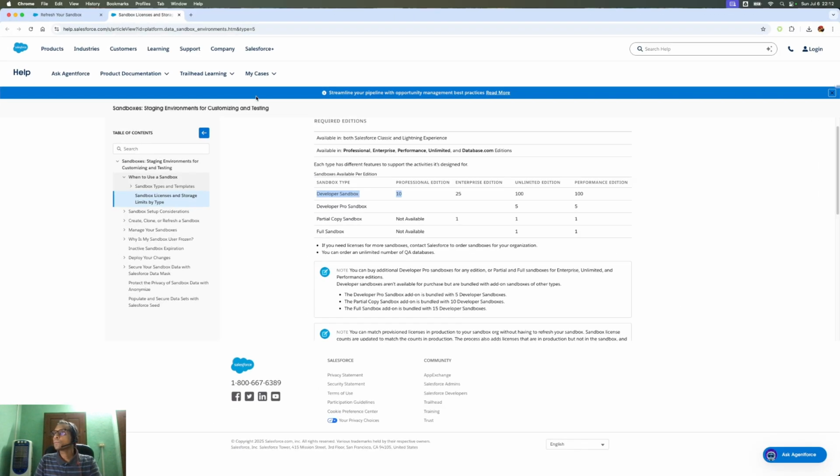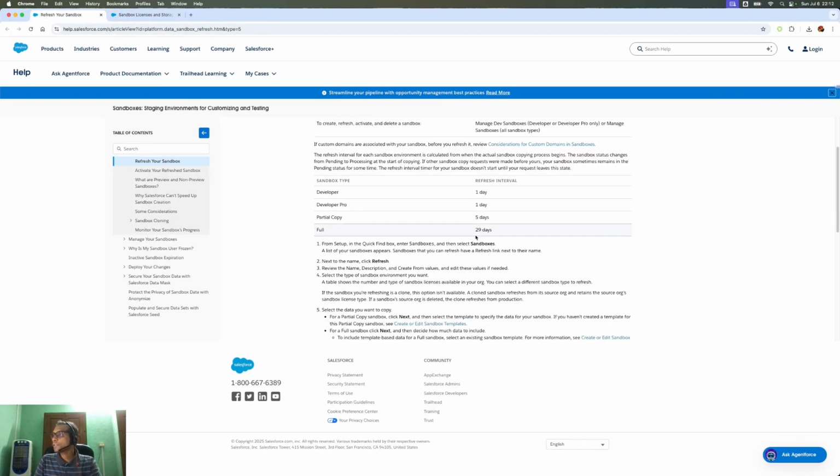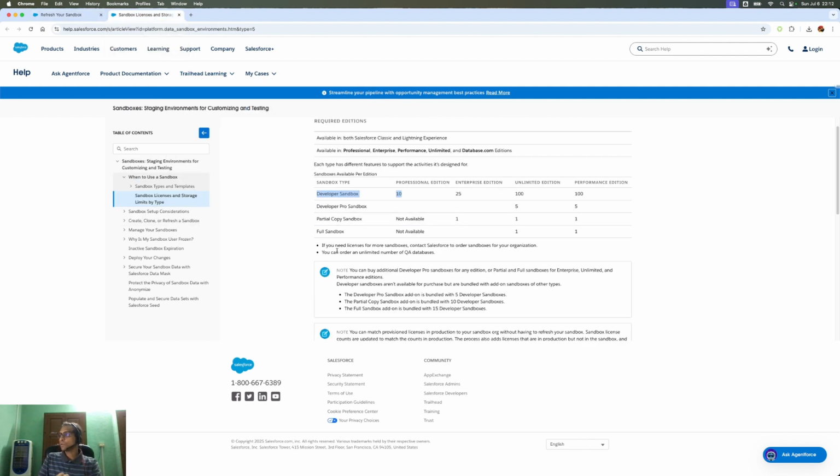It contains your refresh information, that is, which sandbox can be refreshed at what interval. Along with that, as I said, you will not get all four types of sandbox with all the editions. With the Professional edition, you will get only the developer sandbox. But if you have the Unlimited edition or the Performance edition, then you will get all four types of sandboxes. So it depends on what your client has signed with Salesforce, right? And based on that, you need to plan your development strategy.